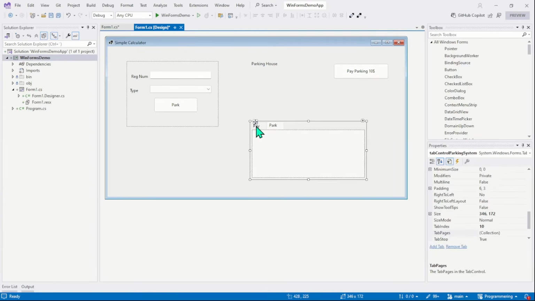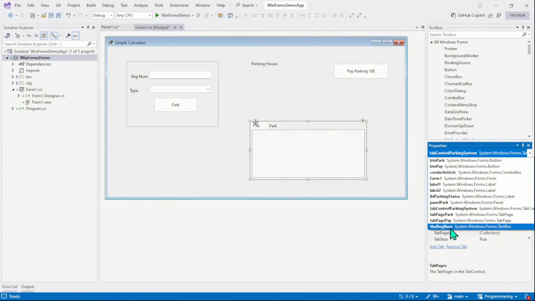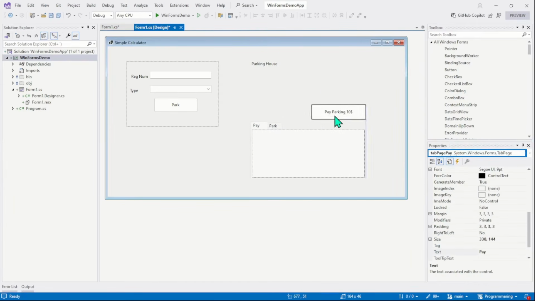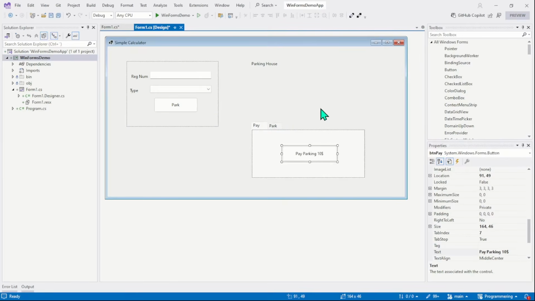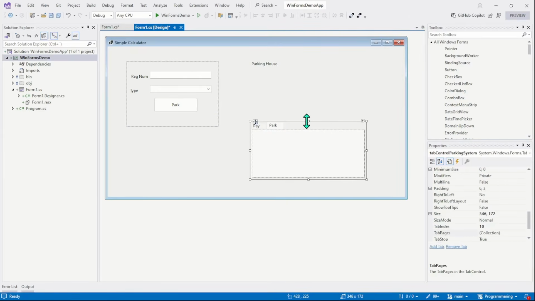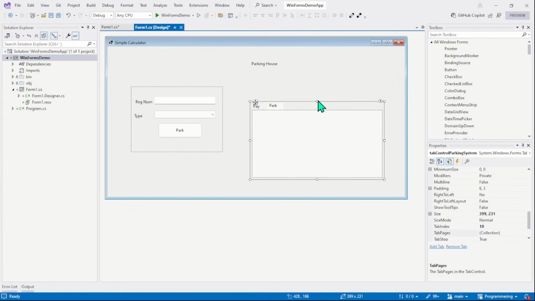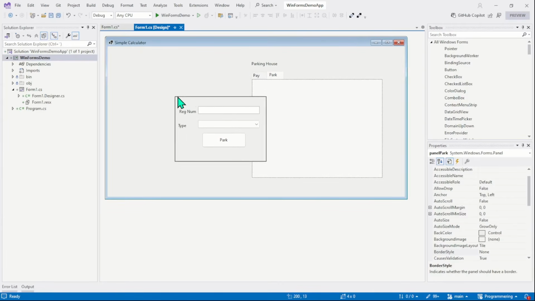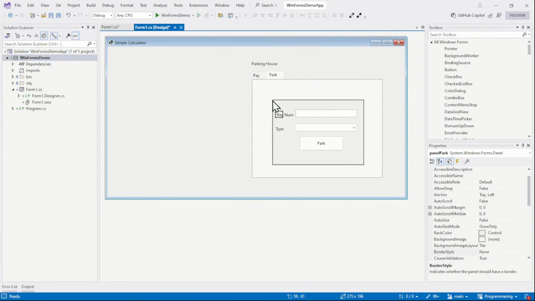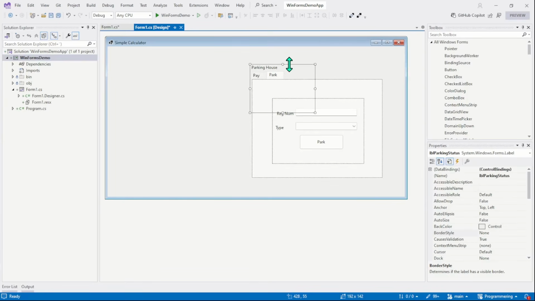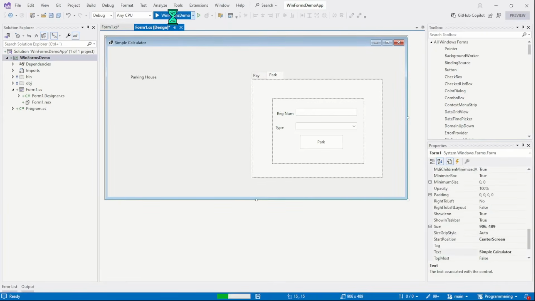Now on the pay page, we need to select the pay page. This is a pay page. We are going to place this pay button. And now we switch to the park option. So let's increase the size of the container like this. And this is our park option. So let's insert the entire container inside the park tab page. And here we have the label in the background. Let's drag the label to the side. So let's run the program and check the output of this application.